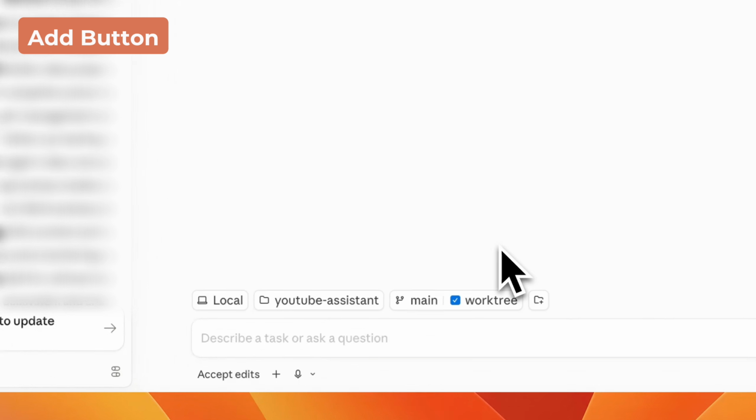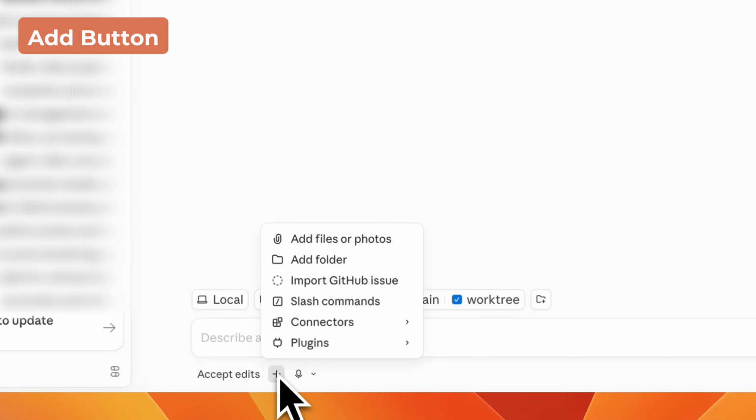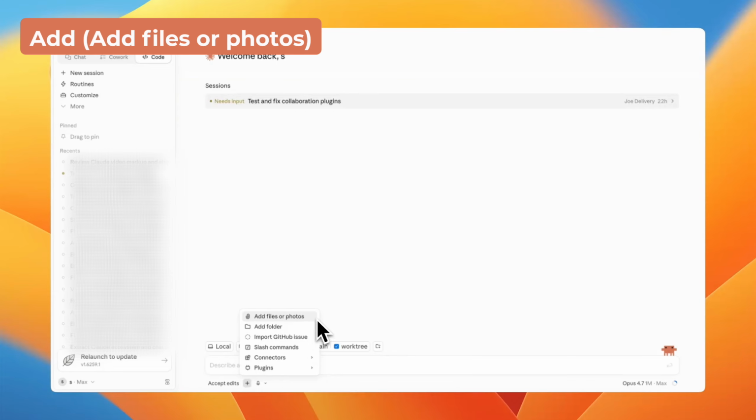Second, the Add button. This is where you add stuff to Claude. Add files or photos, screenshots, documents, that kind of attachments. Drop them in and Claude can see them. Also, in the plus button, /commands. Shortcuts you can pick from a menu or tap a slash directly. Today, the three you will use most.